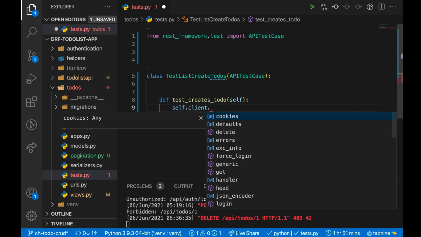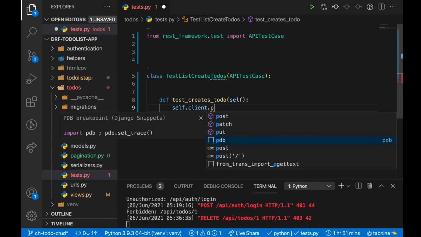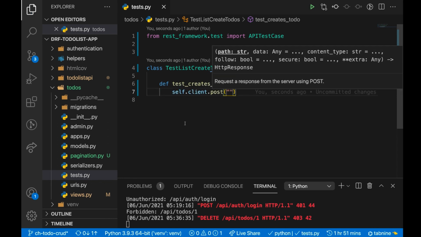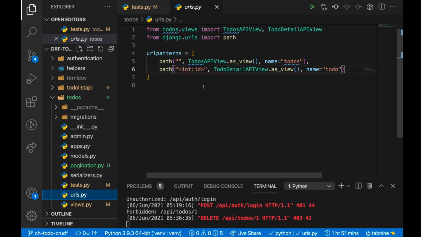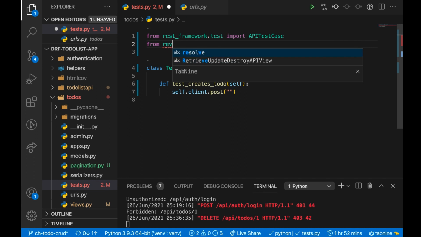And notice that now we can set cookies on it. We can call post on it. We can call get on it. So what we want here is to post to an endpoint. Now, our endpoint to create a to-do, if we go to our URLs, you will see that it's called todos. Here, we want to make a post request to this, and when we are retrieving, we make a get request to this. So here, I'm going to import reverse so we can get the endpoint by its name.